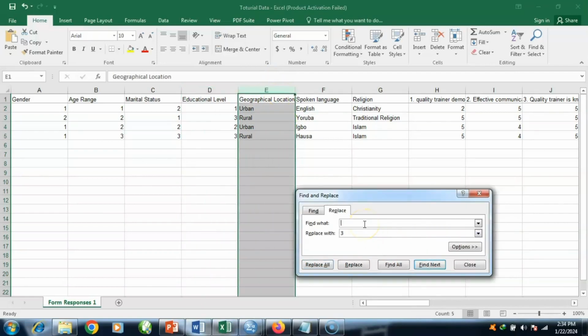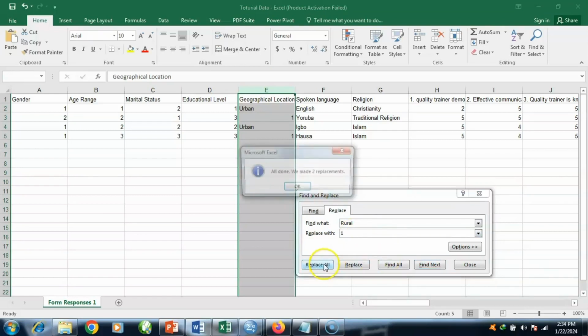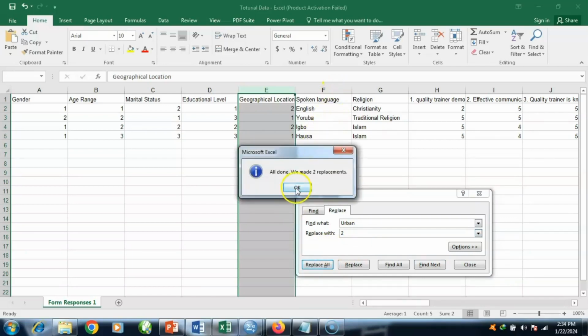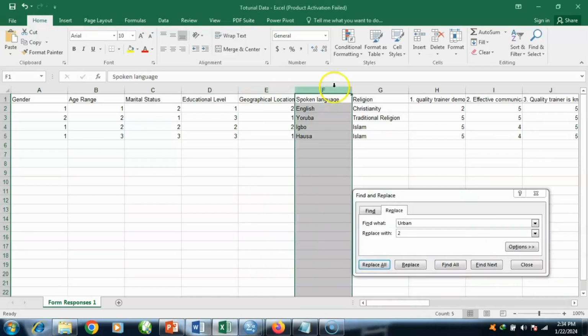Find, we put rural as 1. Find and replace all. We put urban as 2. Find and replace all. We move to the next column.